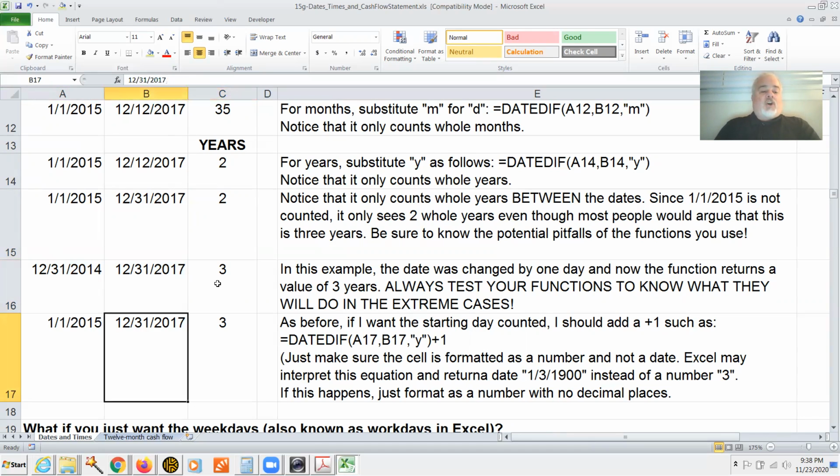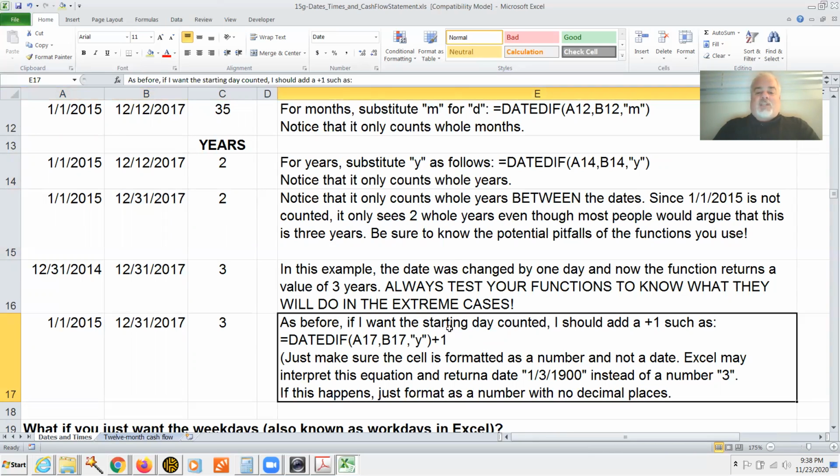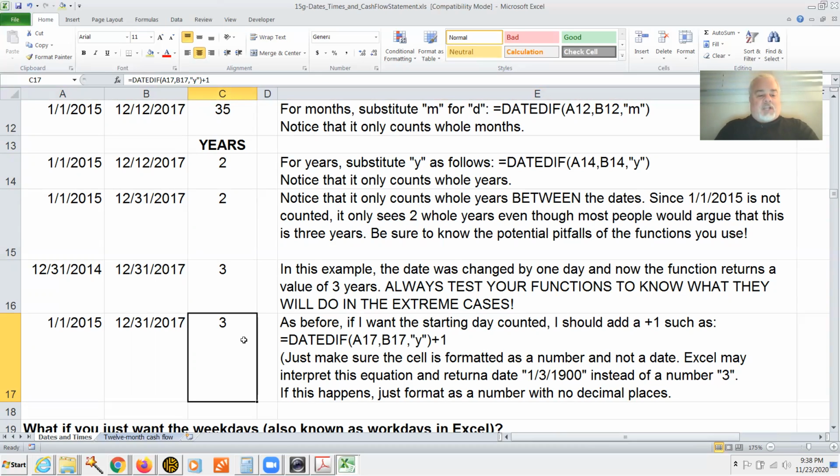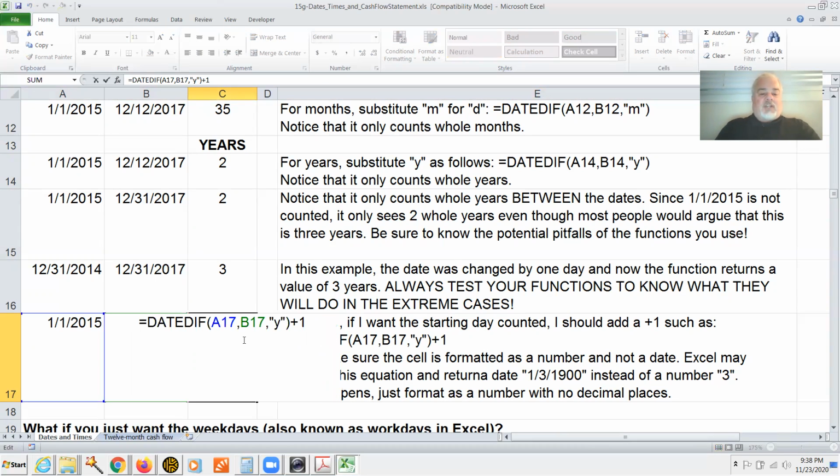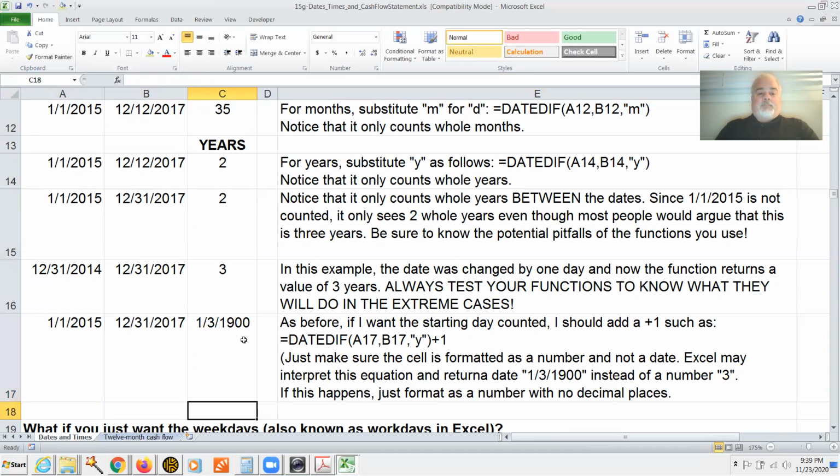I could also, here's the original January 1st, 2015 to December 31st, 2017. This would give me 2 years unless I do a +1. And here's my +1. This is the equation I used. But what's going to happen when I do a +1? I bet you Excel's going to screw with me and reformat it back to a date. Sure enough, it did. Instead of a 3, it formatted it back.